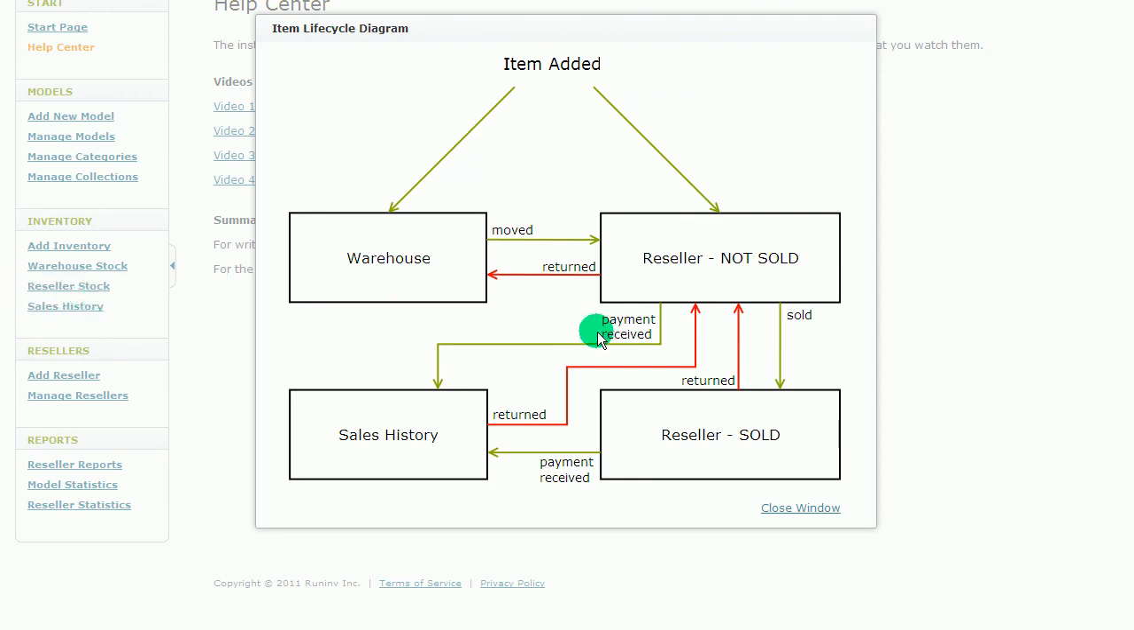Regardless of the item state at the reseller, it can be changed to sales history, which is the final state for the item, after we receive the payment for it. We can see those items on the sales history page. What is not shown on the diagram is that at any stage an item may be deleted or marked as lost.